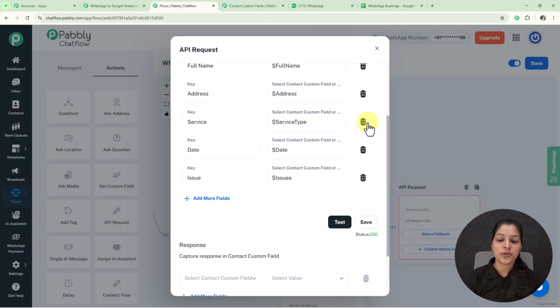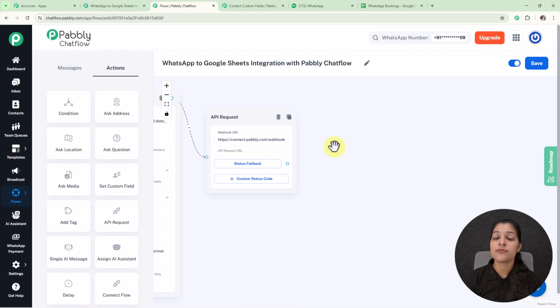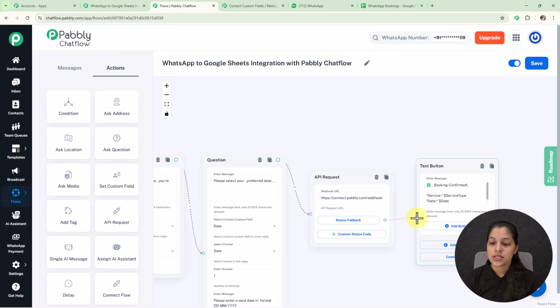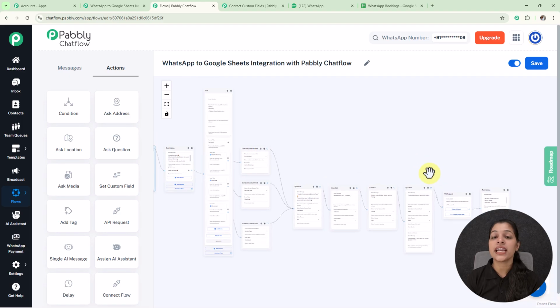And here I'm going to just click over the save button, and now I'm going to add the status fallback, which is the message sent after saving the data. So for that I'm going to use a text button note. So here you can see I have entered this confirmation message in a personalized way. Now we have created the flow for integrating our WhatsApp to the Google Sheet. Now let's save this by simply selecting the save button, and here we are getting this pop-up, which means we have successfully saved our flow.